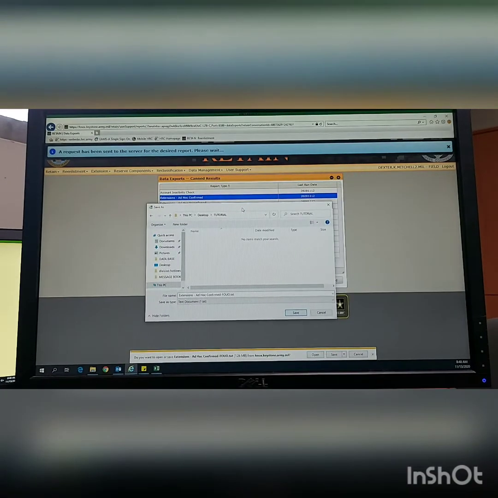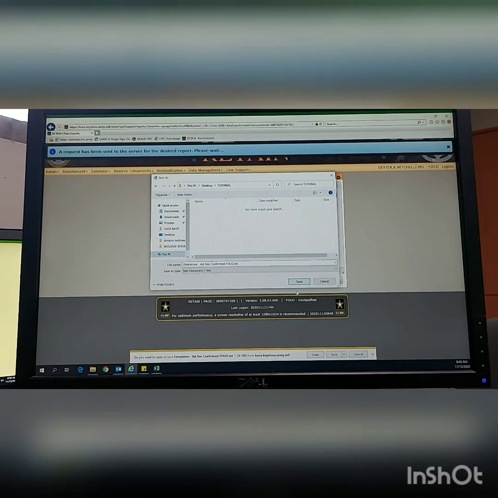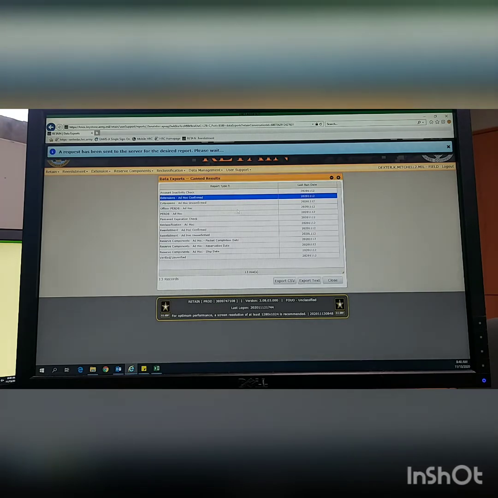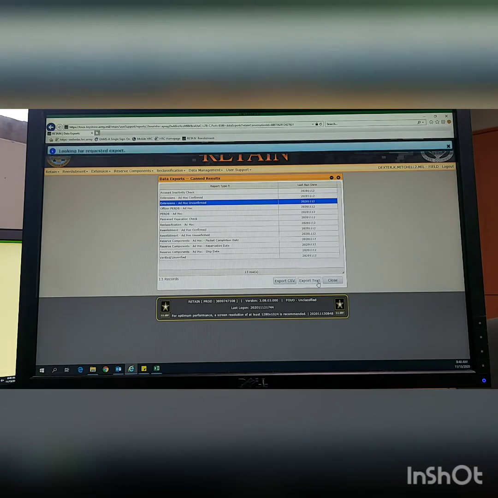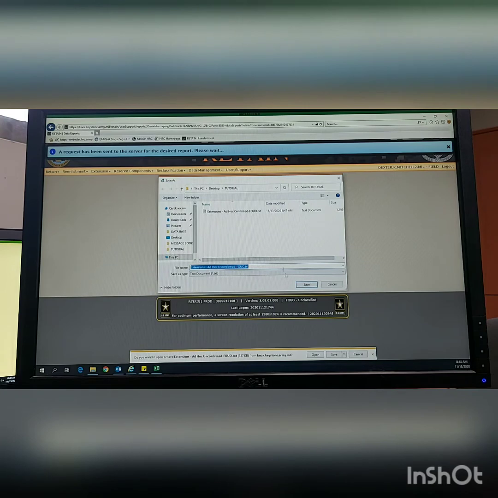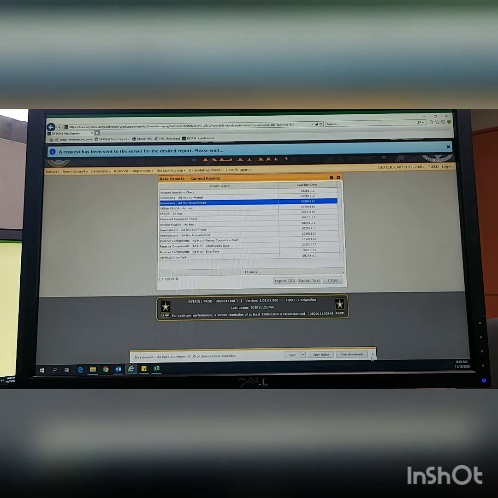So you're going to save your extensions ad hoc confirmed in your folder that you're never going to move. My folder is labeled tutorial because we're just doing a tutorial here. So we're going to save that. Saved. Extensions ad hoc unconfirmed, export text, save as, save. That's complete.